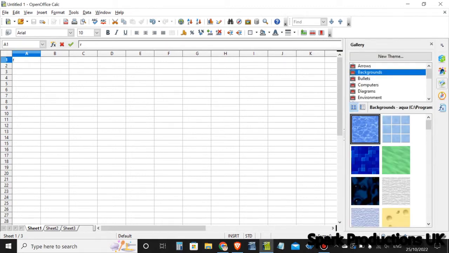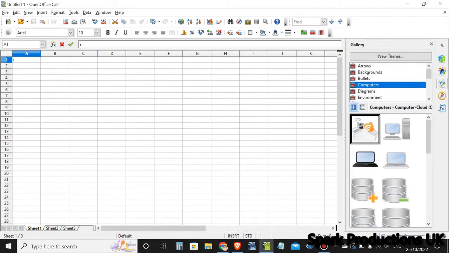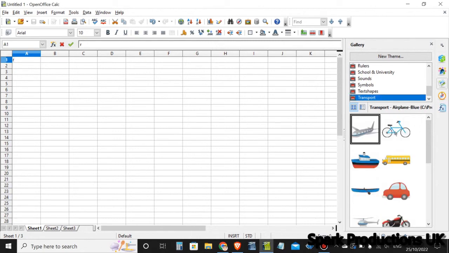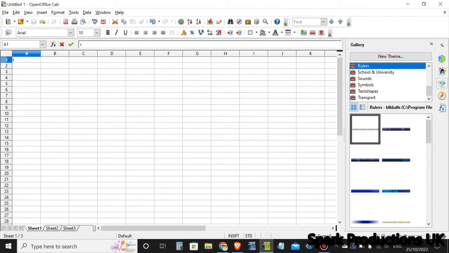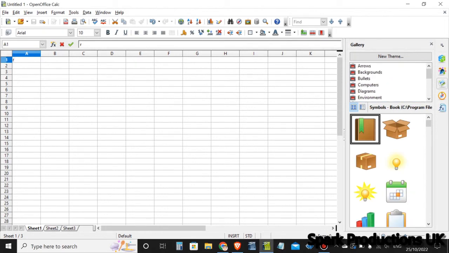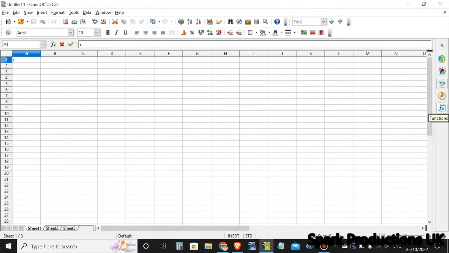You get different things here, you get backgrounds, you get bullets, you get computers. That's in gallery, yeah, gallery. Quite good if you want to make things. I've been using this for quite a while to do spreadsheets. There's not really much changed, it's just kind of the same as my other video. Into hyperlinks and different things.